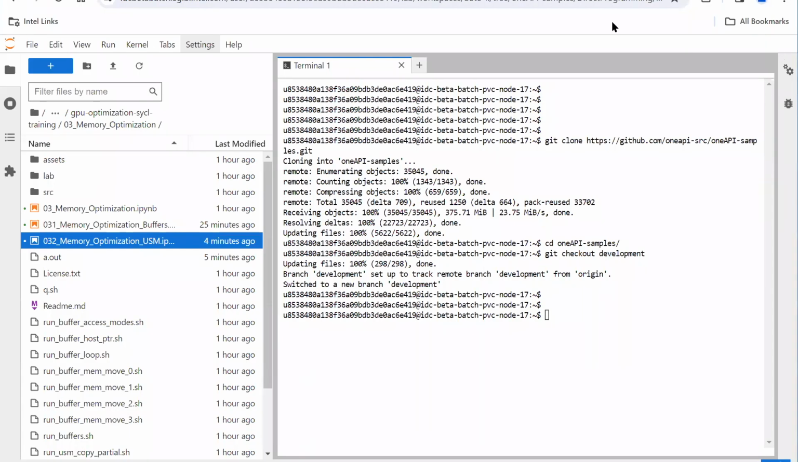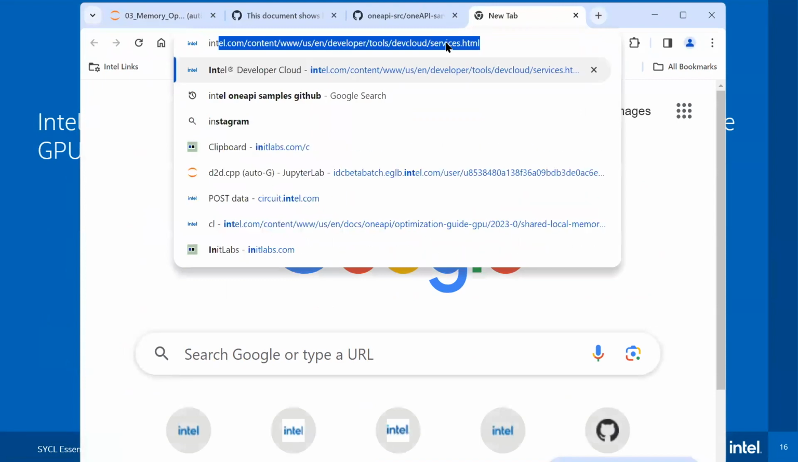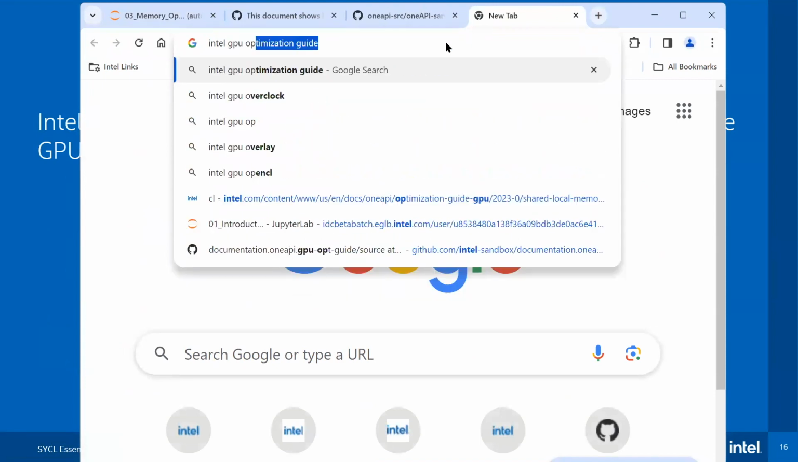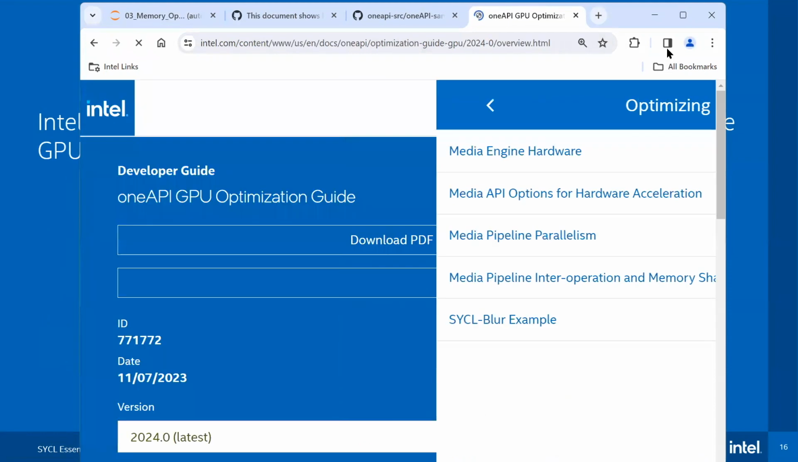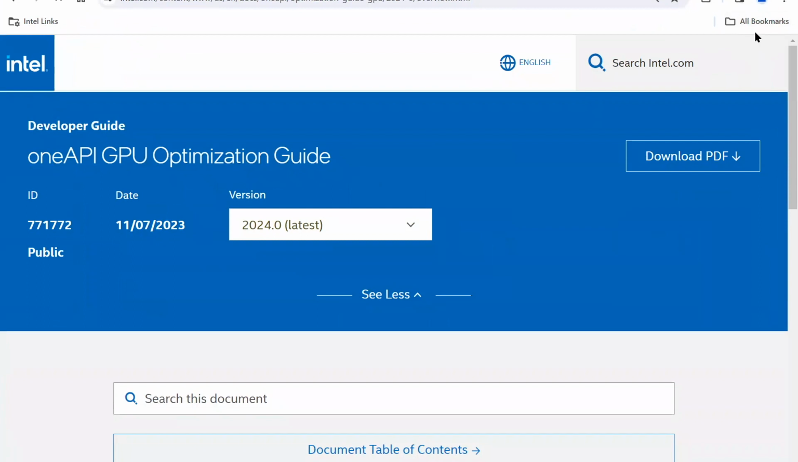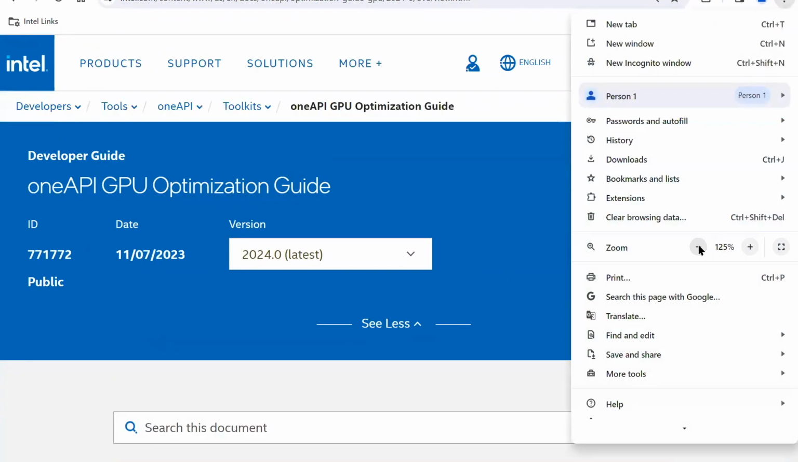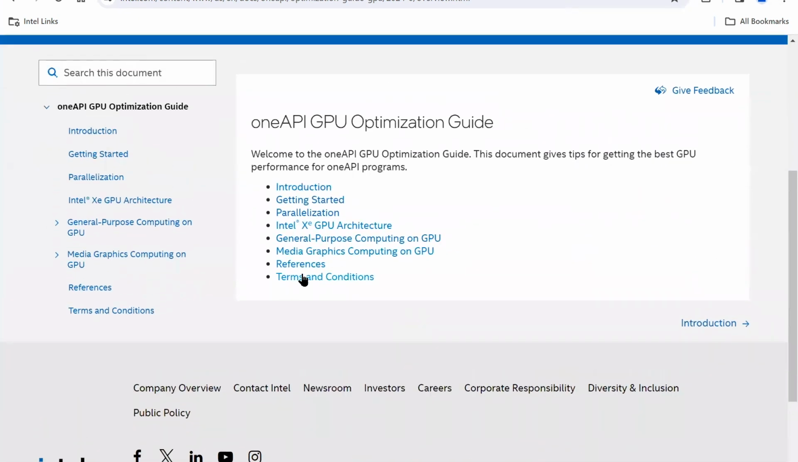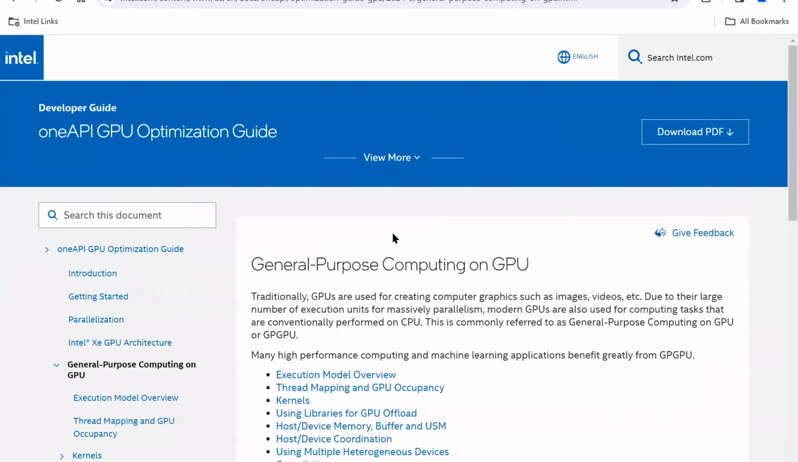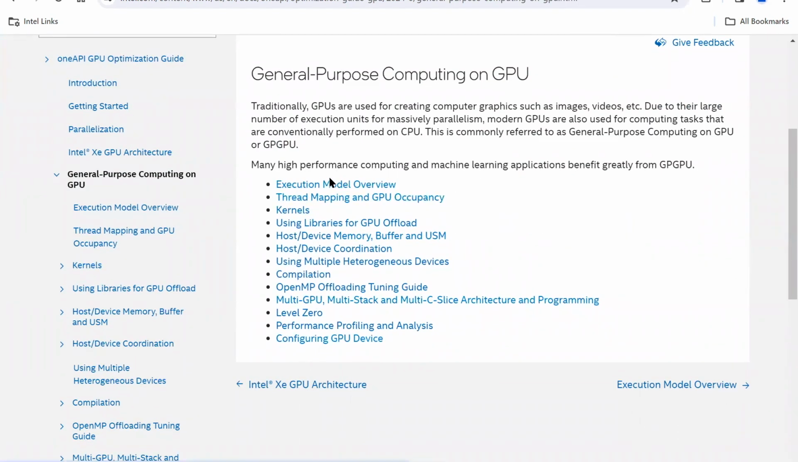So let me show you the Intel GPU optimization guide. If you just Google for Intel GPU optimization guide, you will see the very first link will give you the guide here. So let me change the size of this one. You'll see that you can download a PDF copy of this one. So you'll get the latest version. Just make sure to check the latest version. And you have all the topics here. So the topic we have discussed here will be under general purpose computing on GPU. And you have the entire optimization guide.